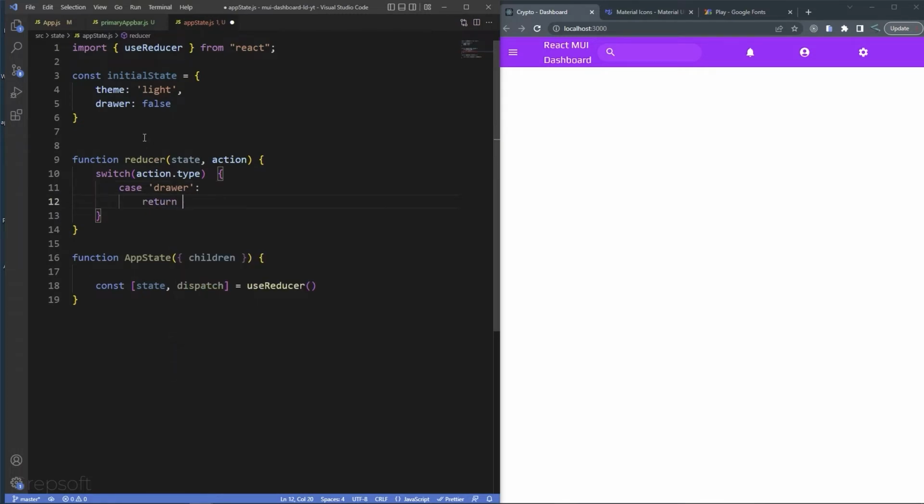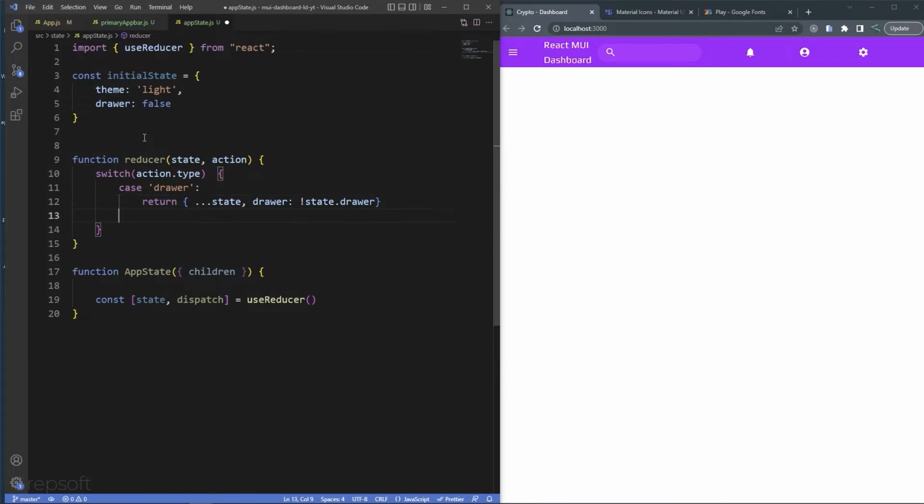Alright, so if it's a drawer, then what do we do? Well, we say return, take the current state, basically spread it, and we say drawer is equal to not state.drawer. So if it's open, it will close it. If it's closed, it will open it. That's essentially what we're doing.